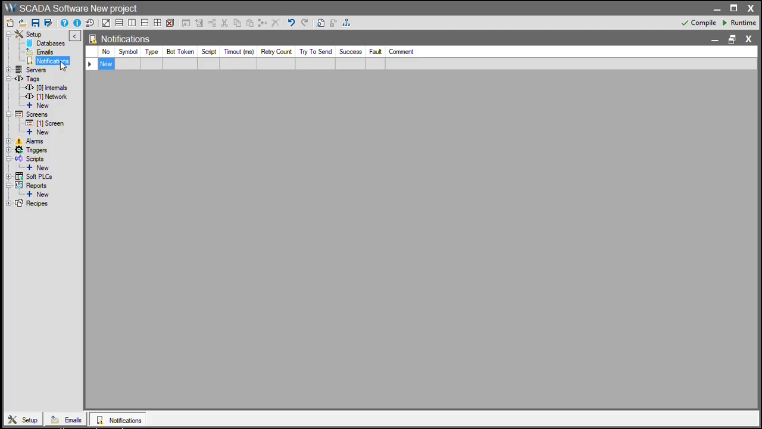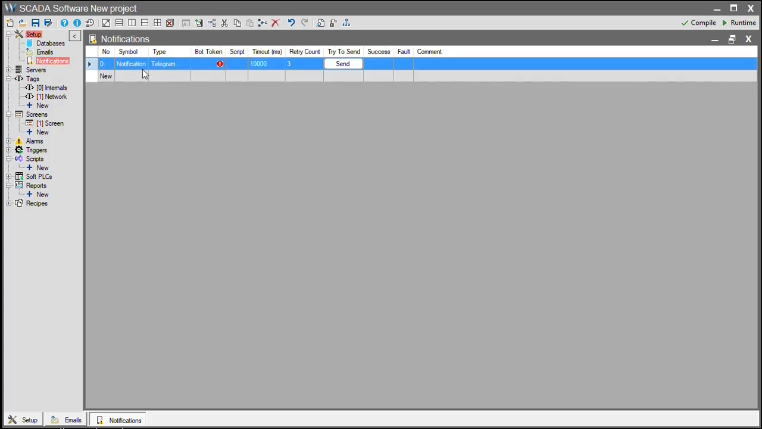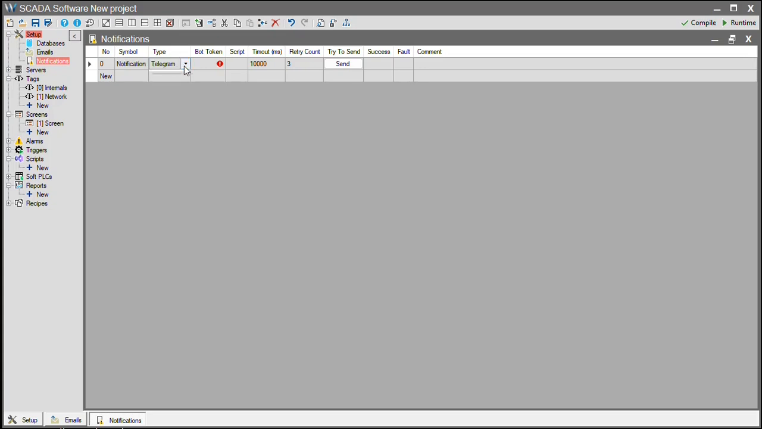Now let's come to the notification part. We have two different options in notification: sending a message via Telegram or sending via SMS. We need to write a bot token for Telegram. You can find more detailed information regarding these in the help files. Again, you can make tag selections for success and fault statuses. Since the bot token is invalid, if we press the send button, it will fail again.